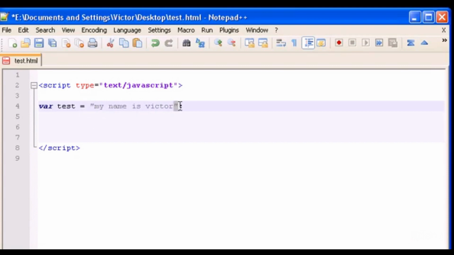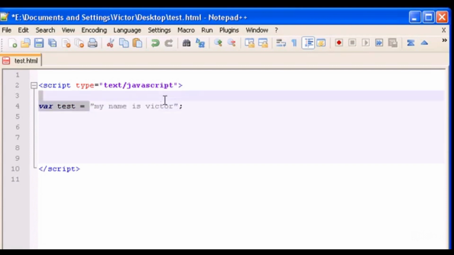Okay, you have to type that between double quotes. Okay, remember that whenever you type any text, you have to type it between double quotes. Okay, and let's end this with a semicolon. Okay, remember I told you every time you type a line of code in JavaScript, end it with semicolon. Don't forget that. So var test, okay, variable test will have this content here.